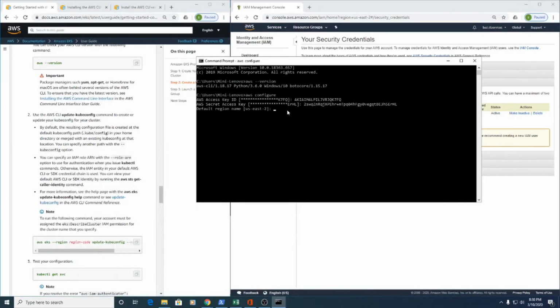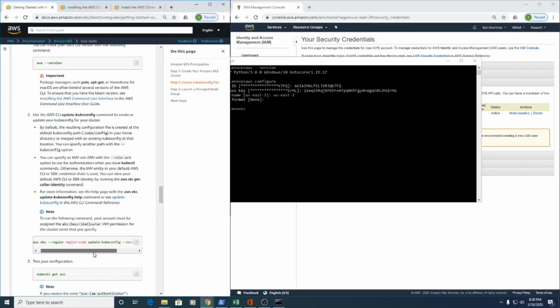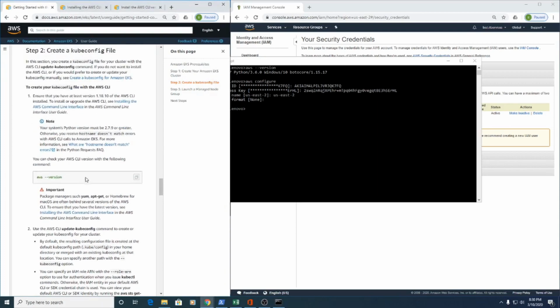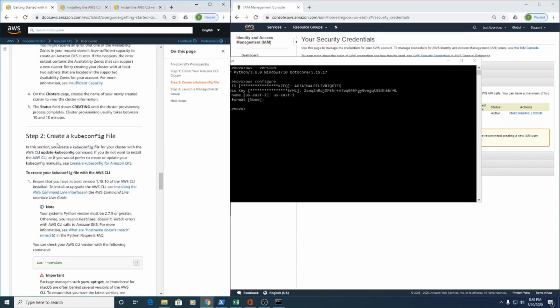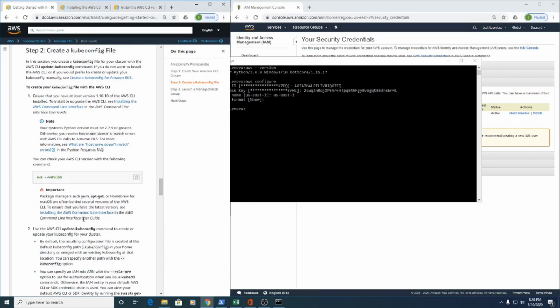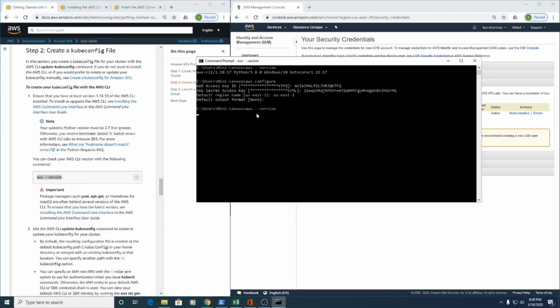Default region name, yeah, US, is the region I am using now. Output format, there is no need to write anything, and create. Now our AWS CLI is connected with the CMD. So here I will show the method how to create a kubeconfig file. AWS version, just for the verification.